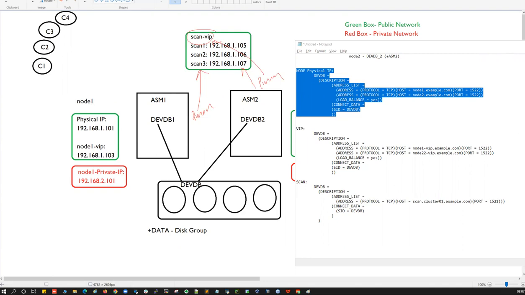So will it also keep track of the parallel threads also? Whatever it is, yes, it will. Your PMON is the one which is going to help with that load balancing. The PMON is going to register all the load details with your scan. Okay.